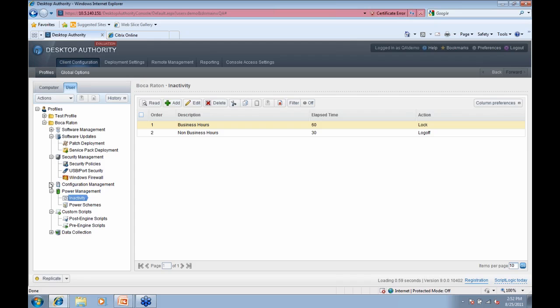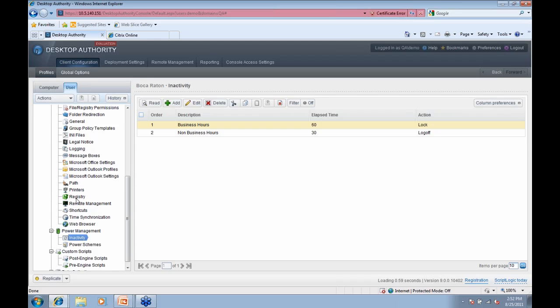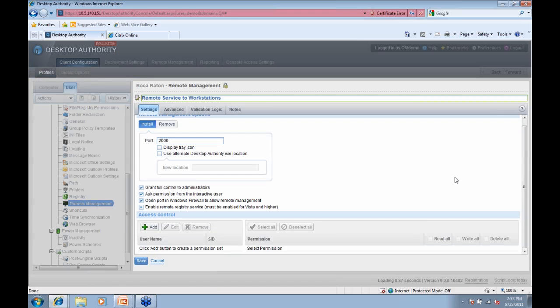First off, it is deployed out through our configuration management object that's down here. We have our remote management. We can go ahead and deploy it out, and as part of that, you can configure settings like: are they going to be notified that someone's taking remote control of their desktop? Do they have to be asked first? Those kinds of things are all done as part of the remote management deployment.